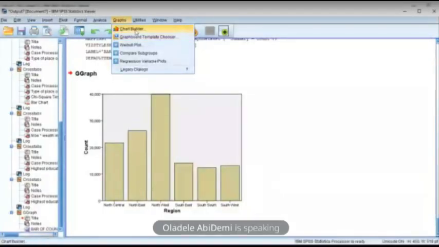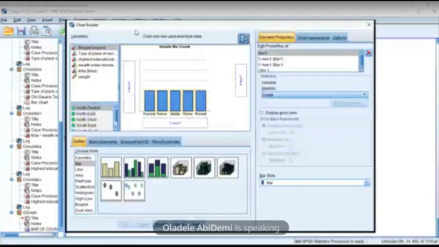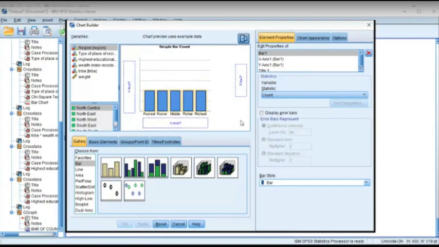Let me use chart builder this time around. Can we still see my screen? Can we still see my screen? Okay, yes, we can still see my screen. I can confirm that. Okay.